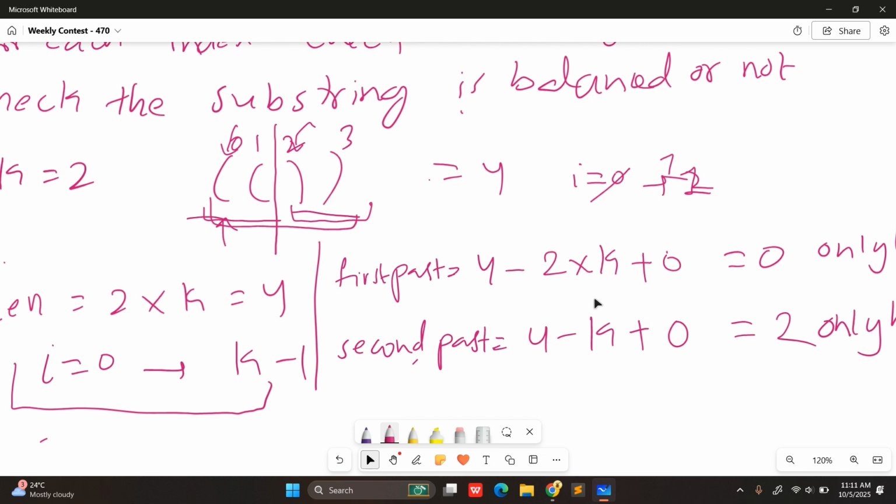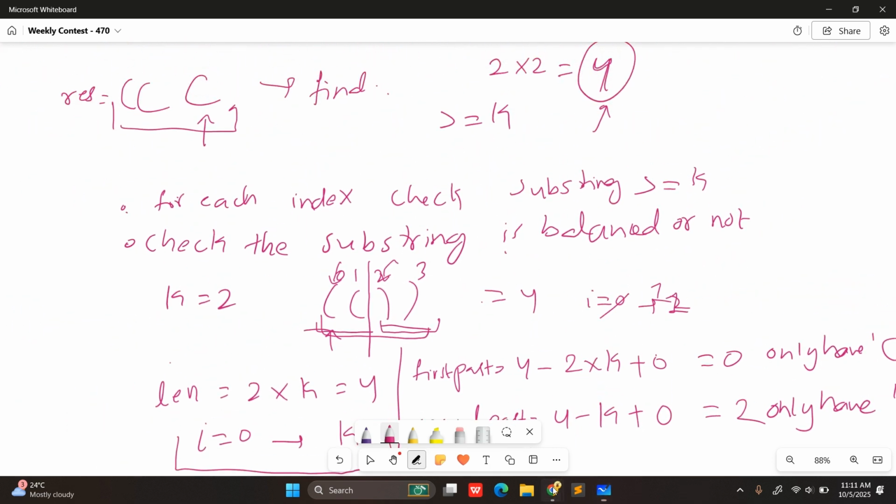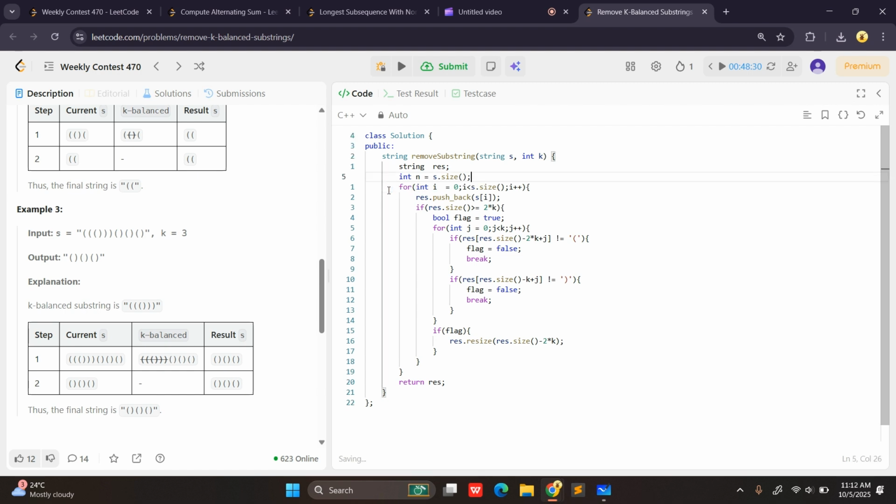I think it's clearer if you see the code once. It's a bit harder to imagine this one, so I will explain it again. I will be maintaining one string, result. Sorry, I took two strings here, I just want to remove this one. I will be traversing all the characters, and I will be putting each character, I mean each bracket, into my result.